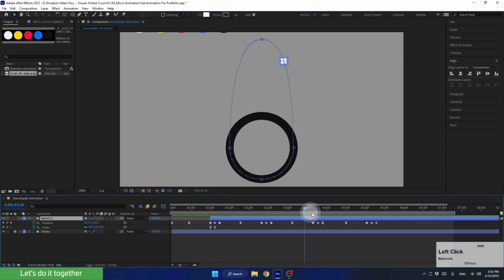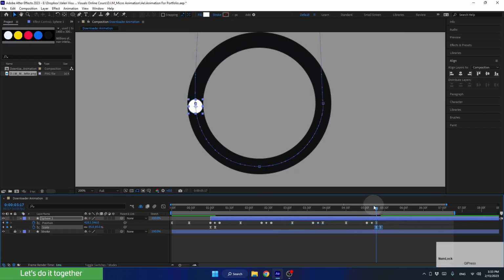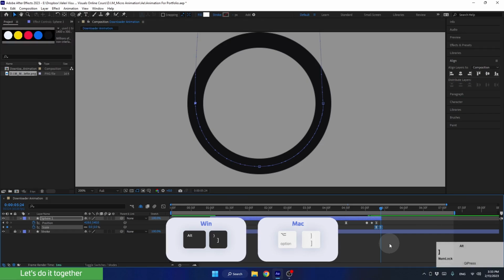And now what we can do is create an animation of the disappearance of the sphere. For this, we can copy the keyframes of the scale parameter that we previously created. After that, paste them at the end of the animation, and reverse their order, by right-clicking on one of them, accessing the keyframe assistant, and selecting time reverse keyframes. And because at this point we no longer see the sphere, we can cut the layer. Let's stand here with the time indicator and press Alt and right bracket.